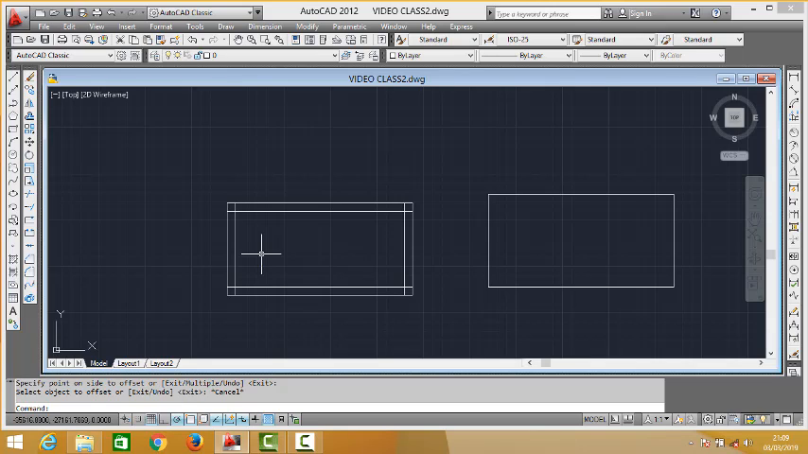Now, offset is a very important tool in all aspects of engineering and architecture. What you are seeing here on the screen is the beginning of drawing a building floor plan. This is how you start to draw a building floor plan. So it's a very useful tool in architecture and engineering.